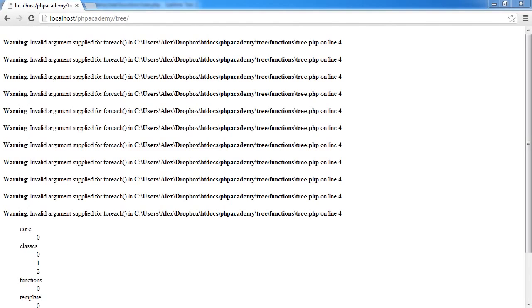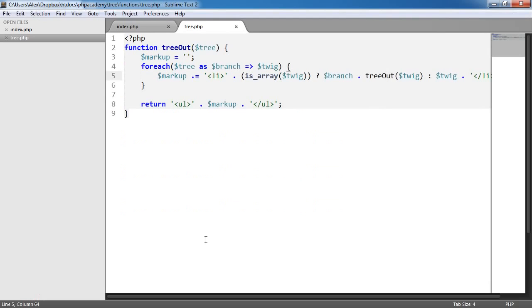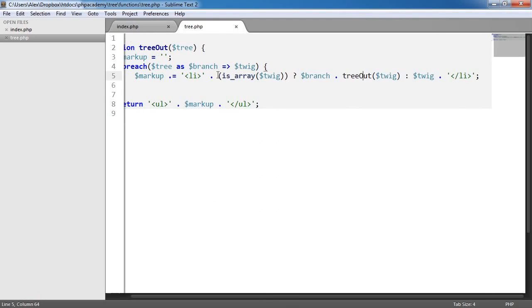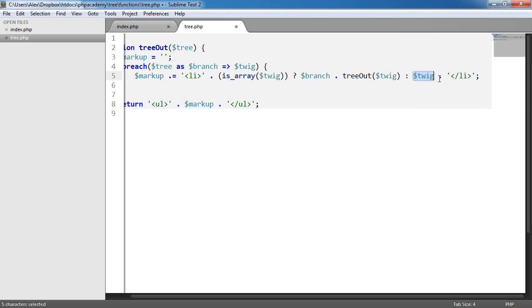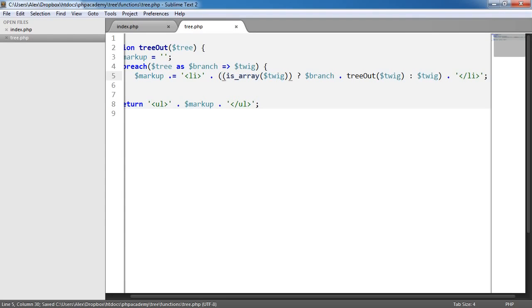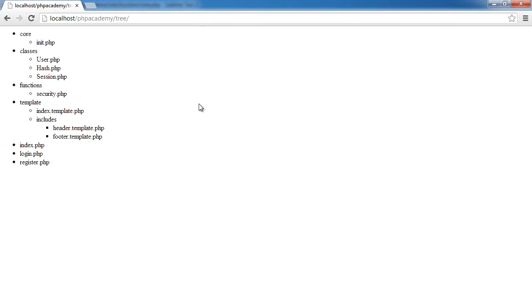Ah, yes, so we've got a little syntactical error here. What we're not doing is wrapping this entire thing because we are concatenating. PHP will read this as twig concatenated to list item. So it will actually say otherwise we want twig and li. But we don't want that, we just want twigs. So we wrap it like this and then refresh and there we are.